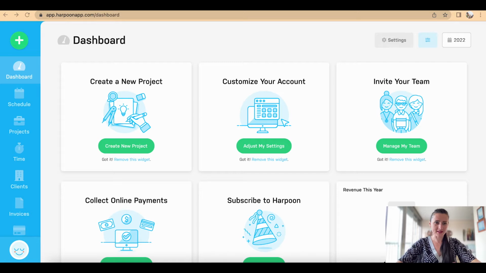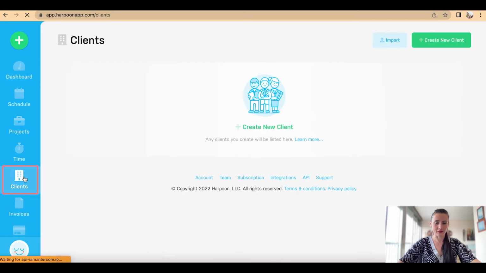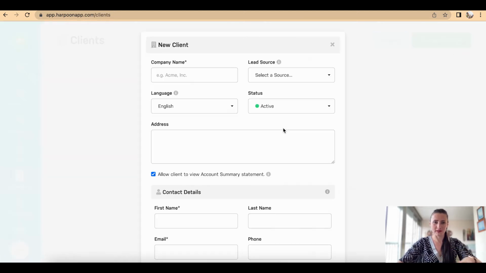On the left hand sidebar, there is an icon called clients. So let's click on clients. This is where we can add all our new clients. Either you can click on the new client green button in the right hand corner, or we can create a new client. Let's pre-fill details as you would normally fill in for a new client, taking their company details, address details, who is the contact, and so on.